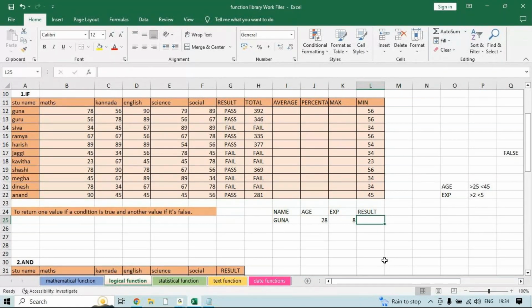See, the candidate name I gave, age and experience I gave. The condition is age should be greater than 25 and lesser than 45, and experience should be greater than 2 years and less than 5 years. So I gave the details there. Will the employee be selected or rejected? Rejected. How will you write a formula for this?